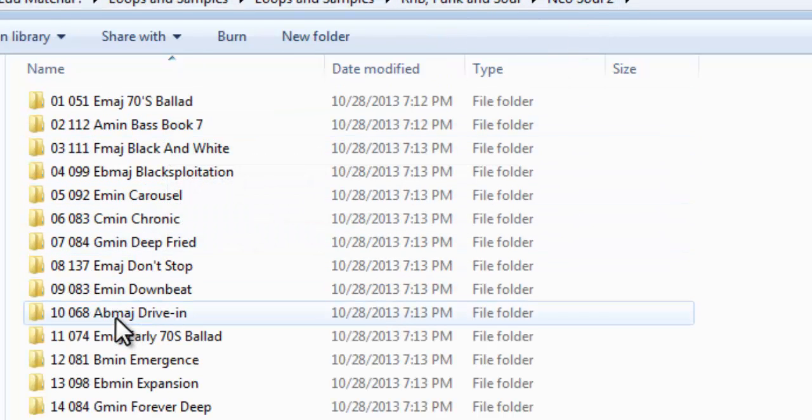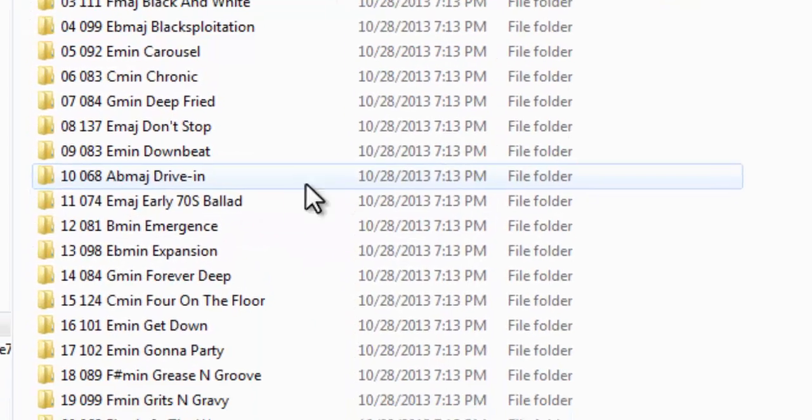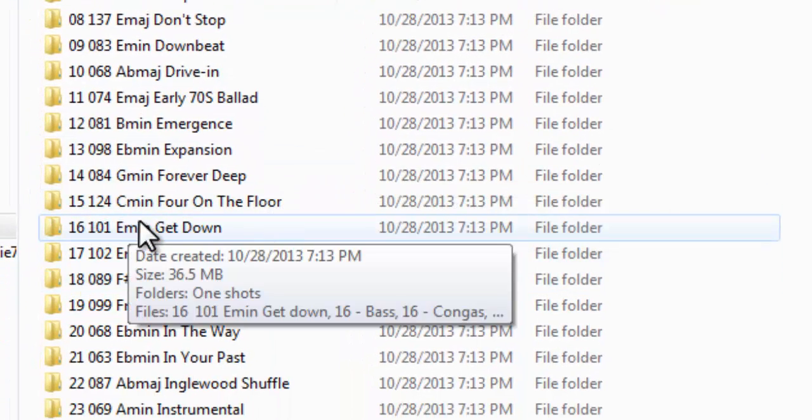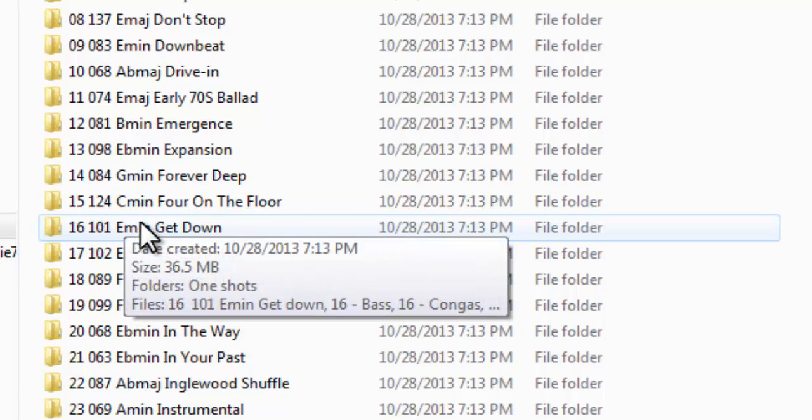Inside it we've got folders which are what we call construction kits. Now inside each one of these folders we have a bunch of loops and samples that are going to work really well together. For example, this folder here tells us a number of very important details. It's folder number 16. This 101 stands for 101 beats per minute.